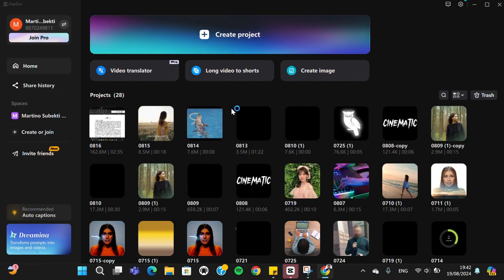Okay, now it's done. And as you can see guys, I have logged into this CapCut PC with my Google account. Alright guys, and that's all the way to log into CapCut PC.